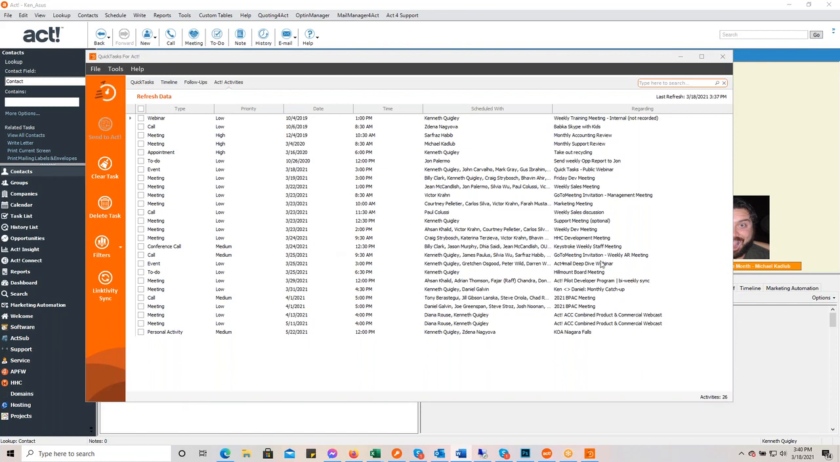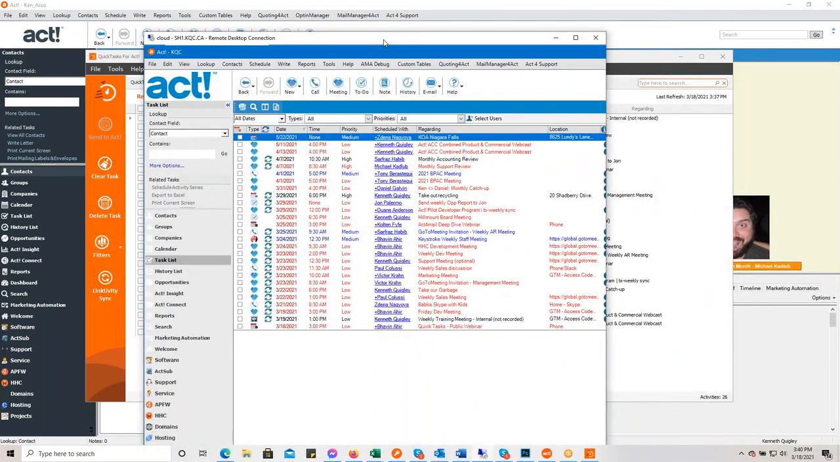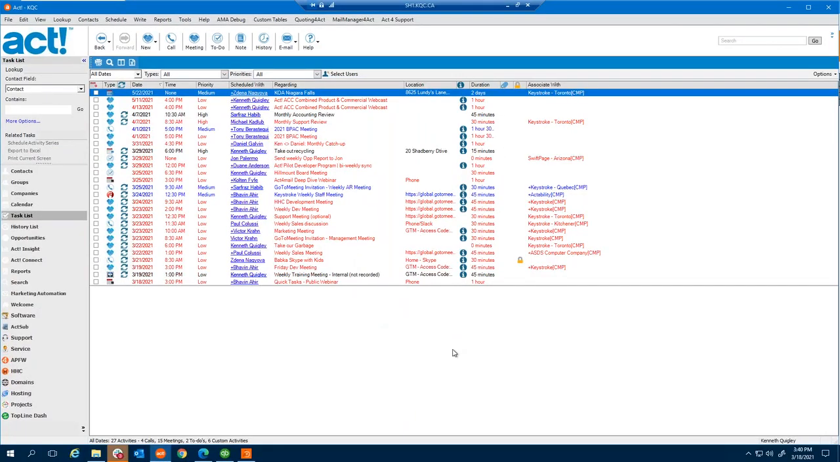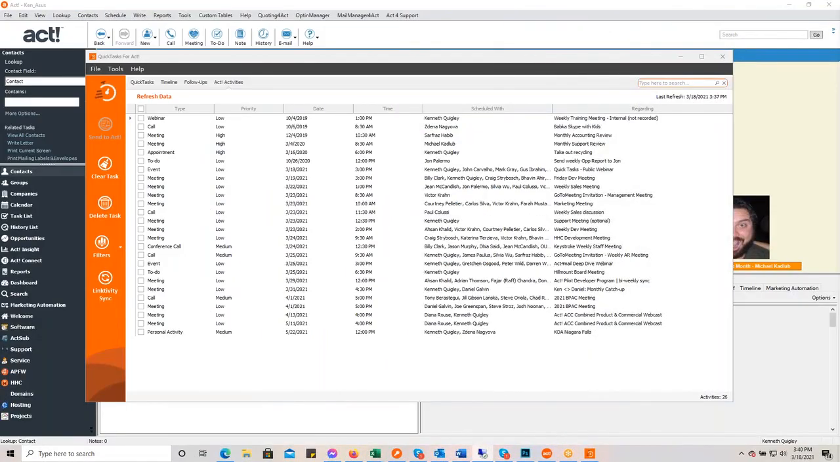Now, let me go back to, you see here, it cleared all the activities from the cloud. How cool is that? Right from within that, it cleared it on a database that's located someplace out in Quebec, and I just cleared it here on my local computer in Toronto, instantly.